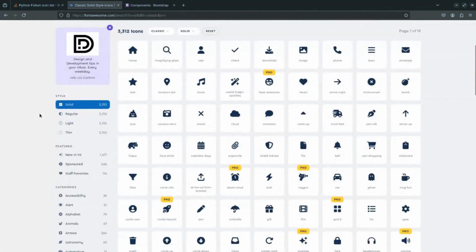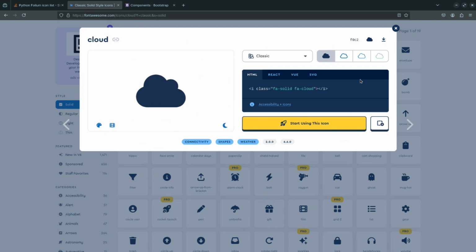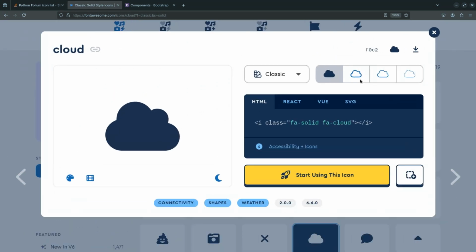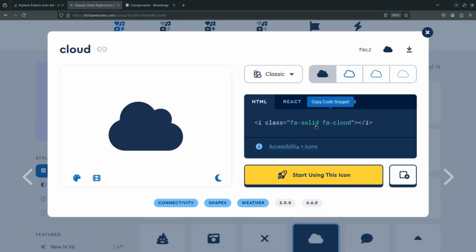And our Font Awesome page has loaded. So let's just say that I want to use this cloud as my icon. I click on it like this. And then you see that the name has popped up here. It says FA Solid, FA Cloud. But I'm not interested in the FA Solid. I'm just interested in the cloud part.